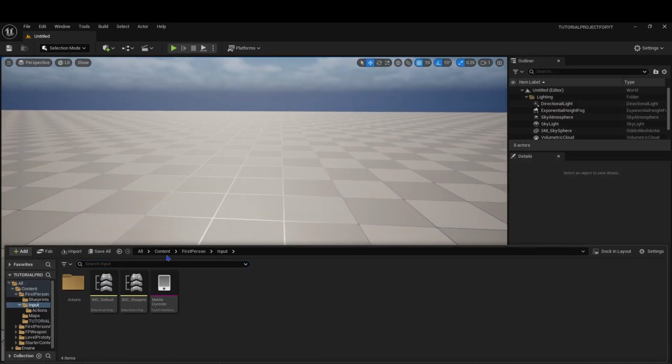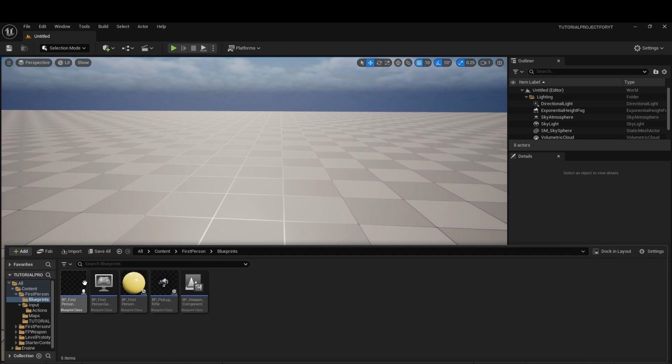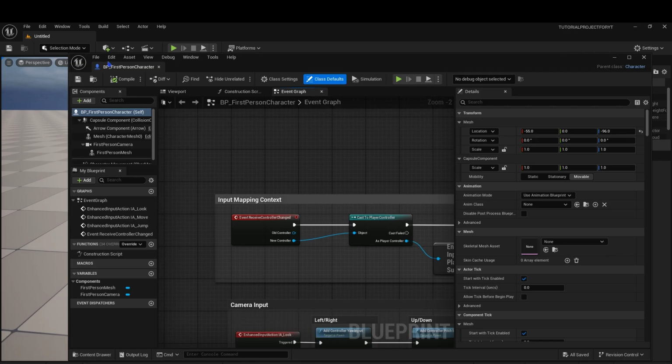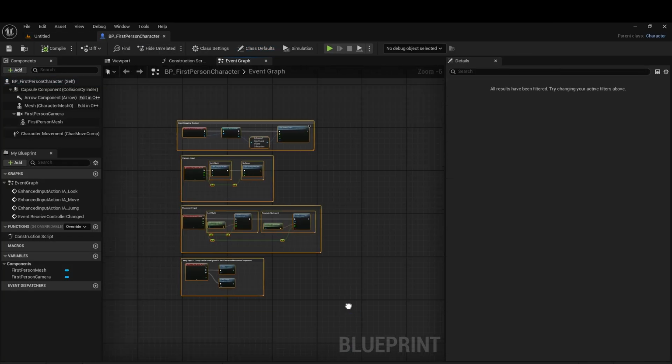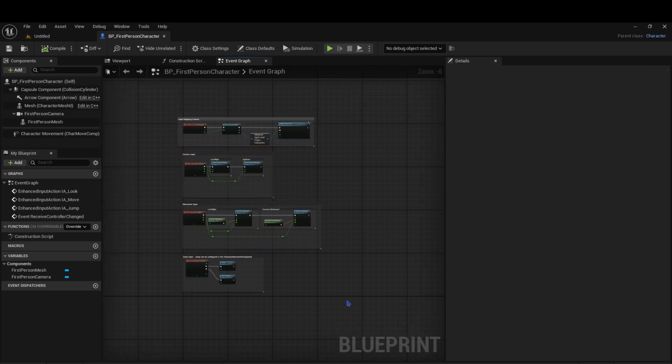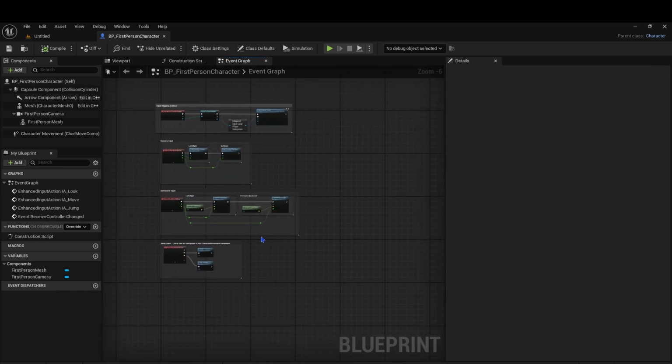So let's go to our first person content, go to our blueprints, and in here you'll see BP first person. Double click to open that up. Hope I actually did it right the first time. There we go. Now in here, this is the default setup. So this is what you should have if you're starting a new project. Yours may look different to this if you're already working on a project, but this is a brand new, fresh project, and this is what you get in the starter content.